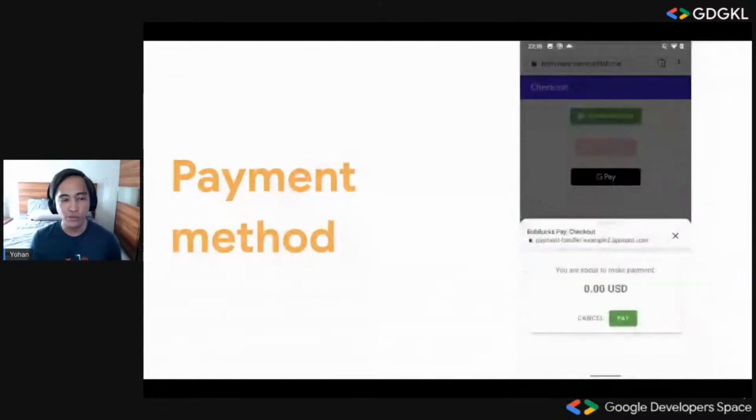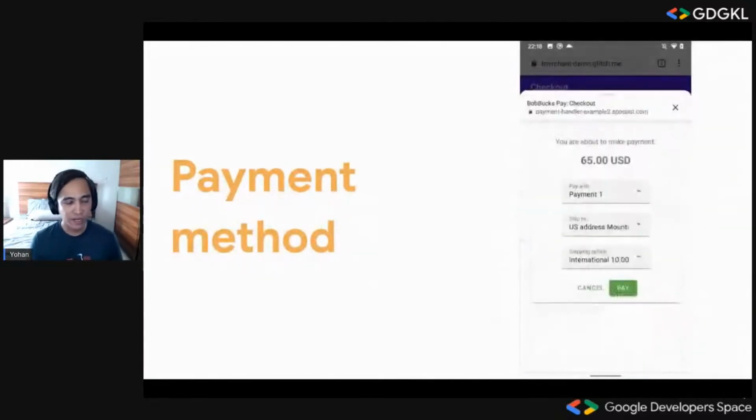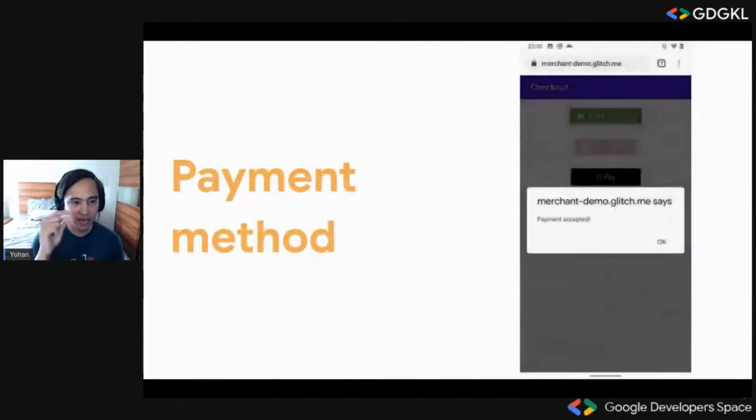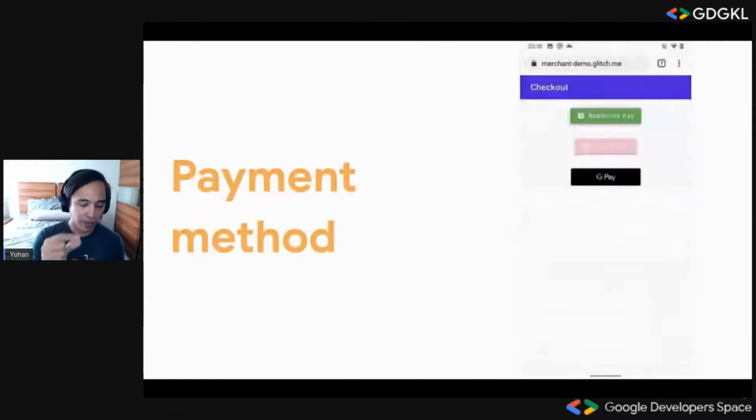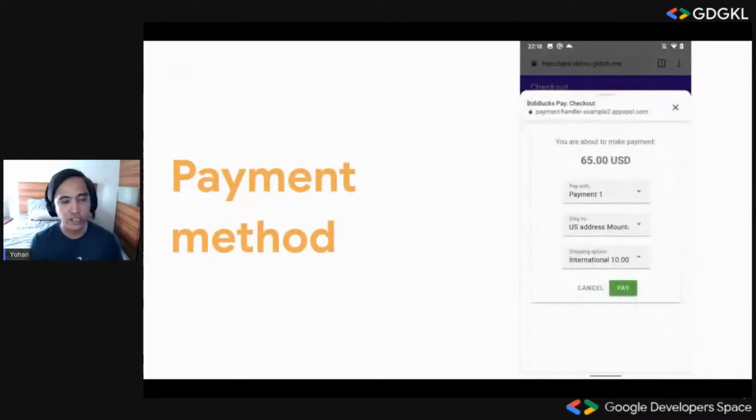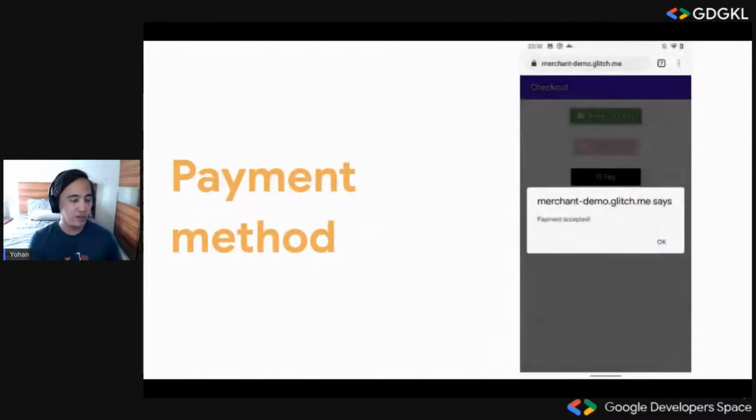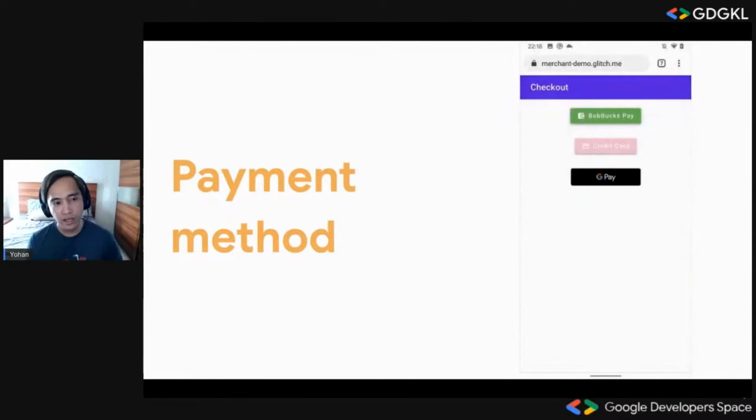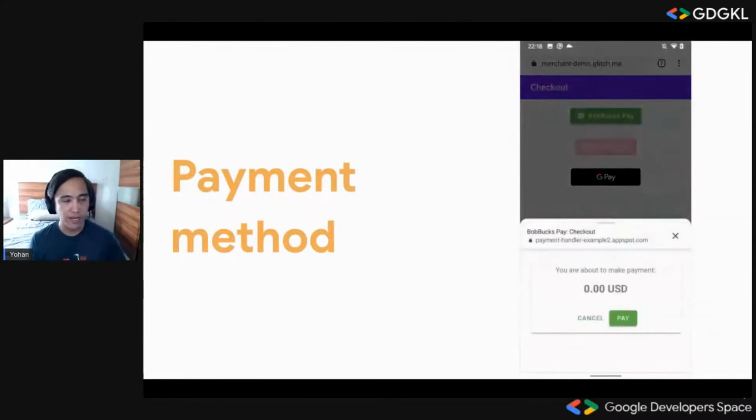So you don't need to input the data. You only need to select what kind of payment you want to use and which address you want to use for the transaction. And then for the payment, you can also use the same new API. We call this one a Payment Handler.